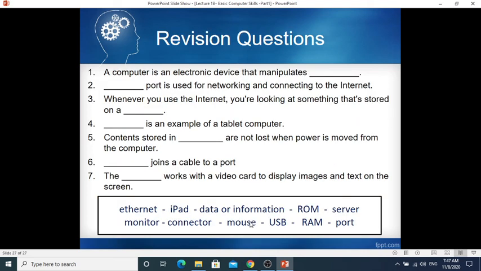Okay, so this is the last slide of this lecture, and here are some revision questions just to check your understanding, just by filling in blanks by selecting the words from this box.